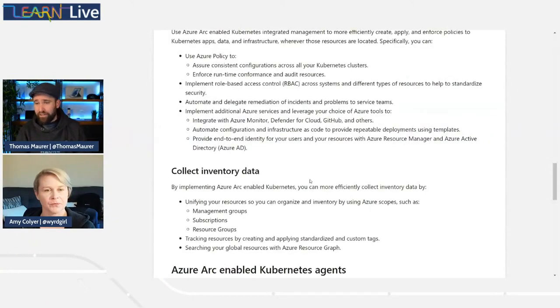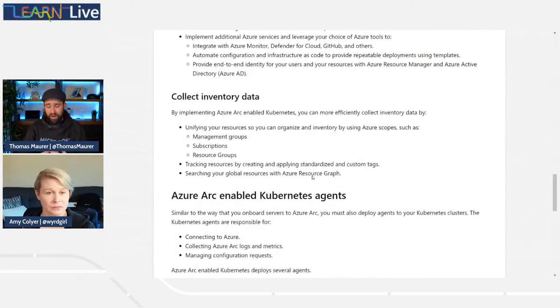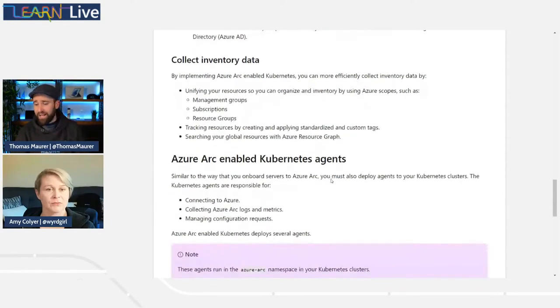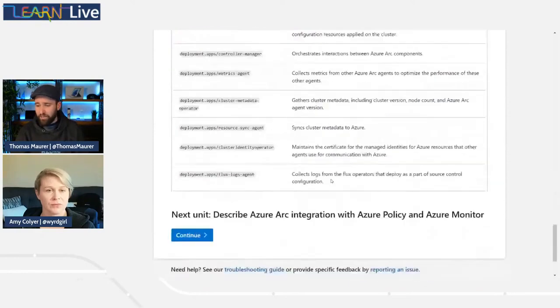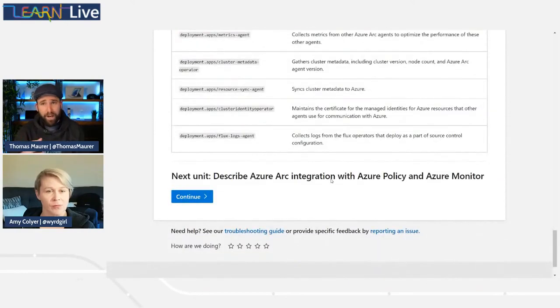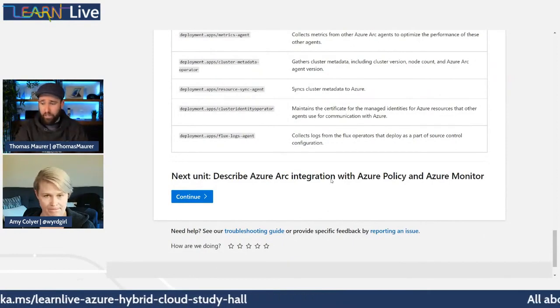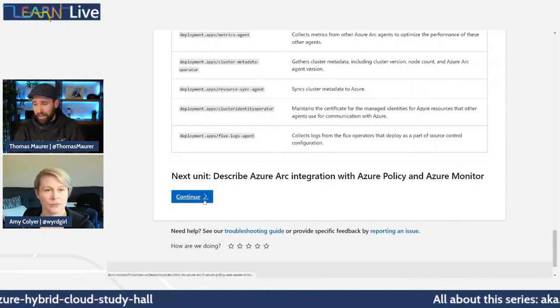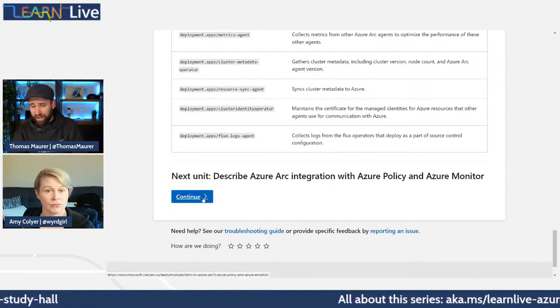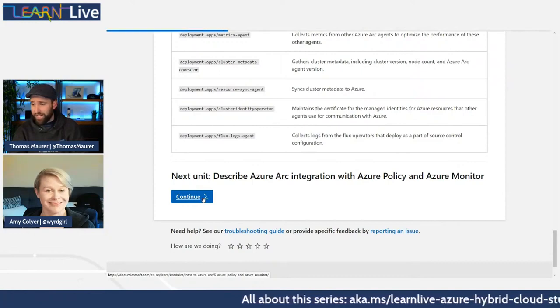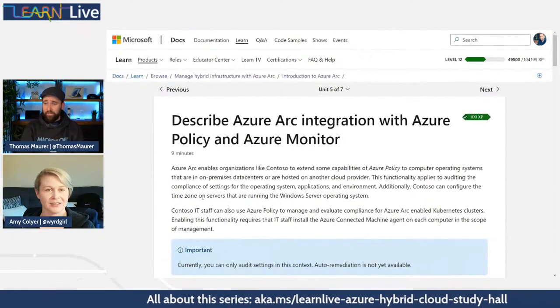And again, we don't have enough time to talk more, but it's very similar to the things we showed you with monitoring and stuff like that for Kubernetes clusters as well. And by the way, I just need to mention that this is also a great base to then deploy Azure Arc enabled services on top of it. Now, Amy, we have one more unit to go before we actually knowledge check. So let's go into that. And that's about Azure Policy and Azure Monitor.